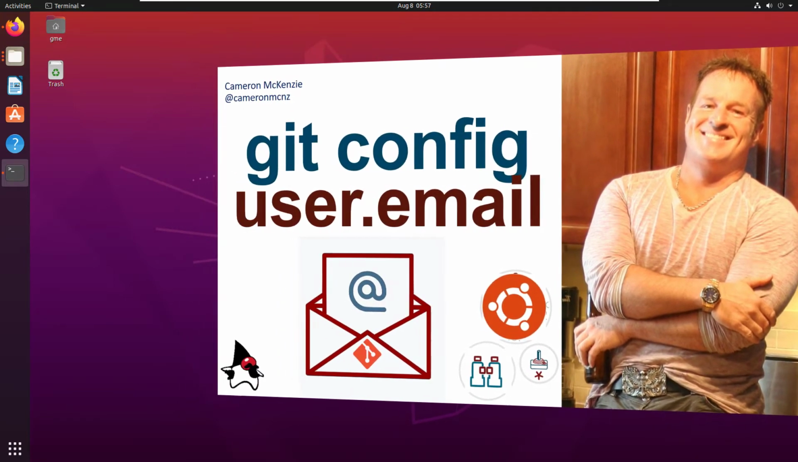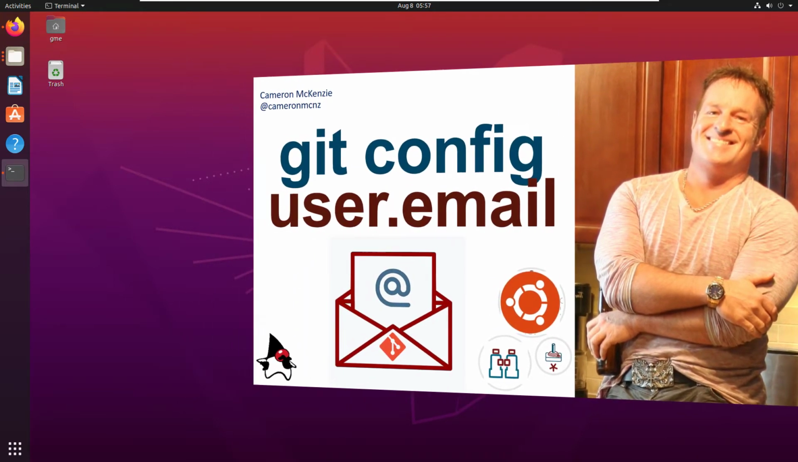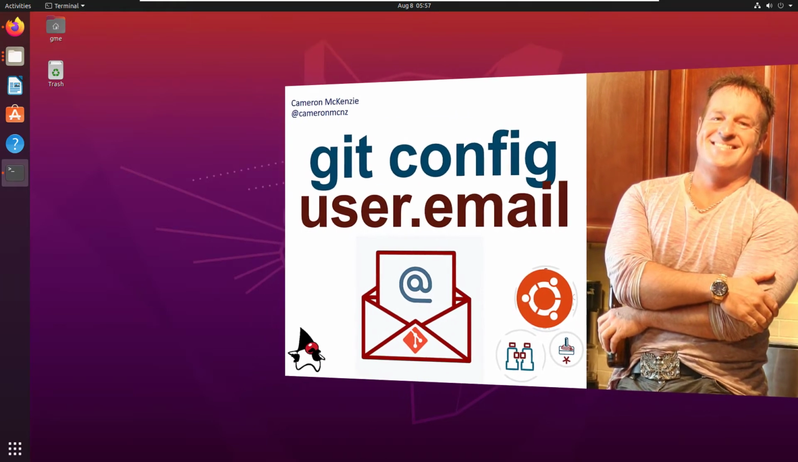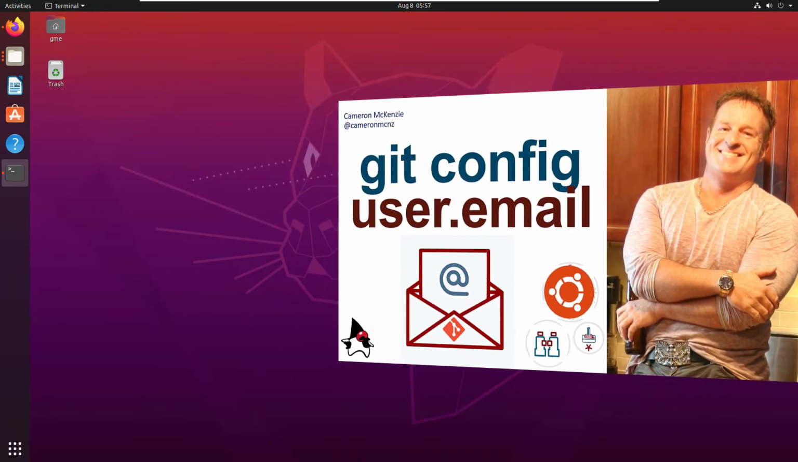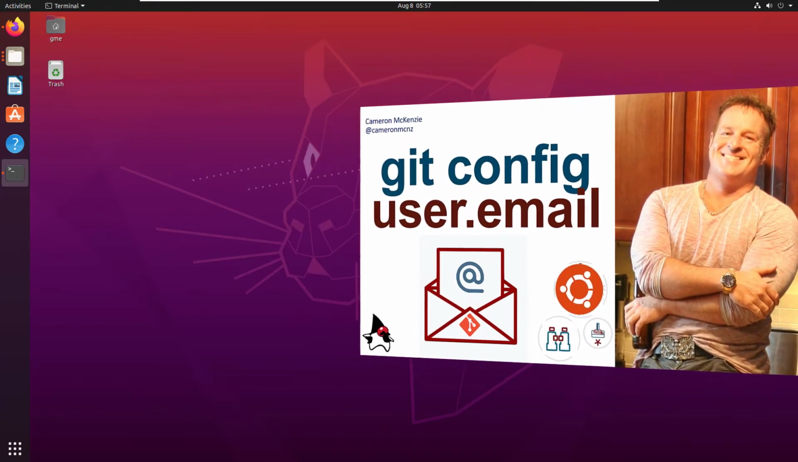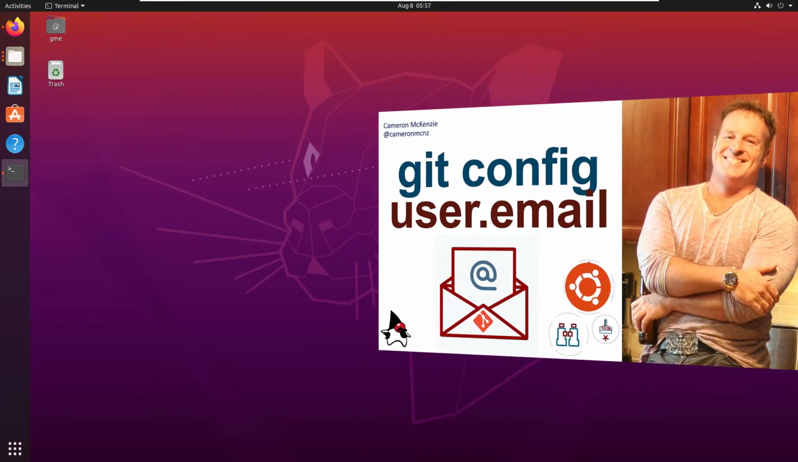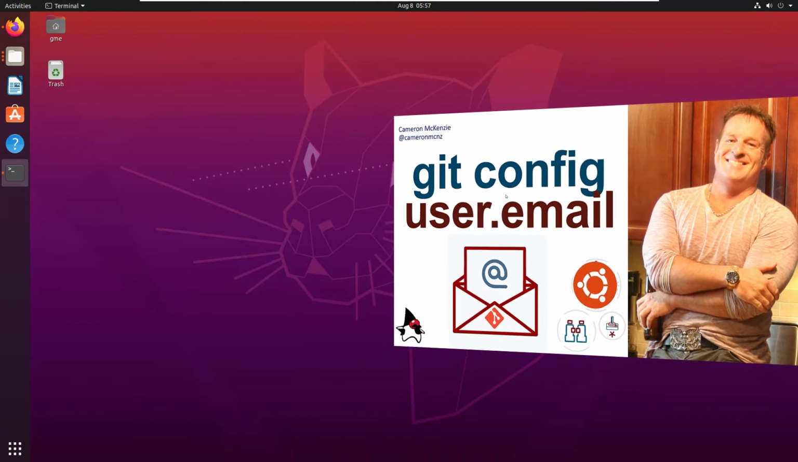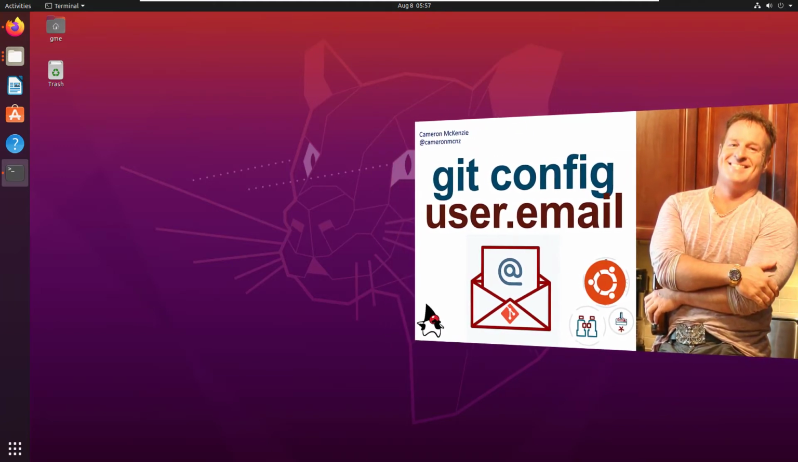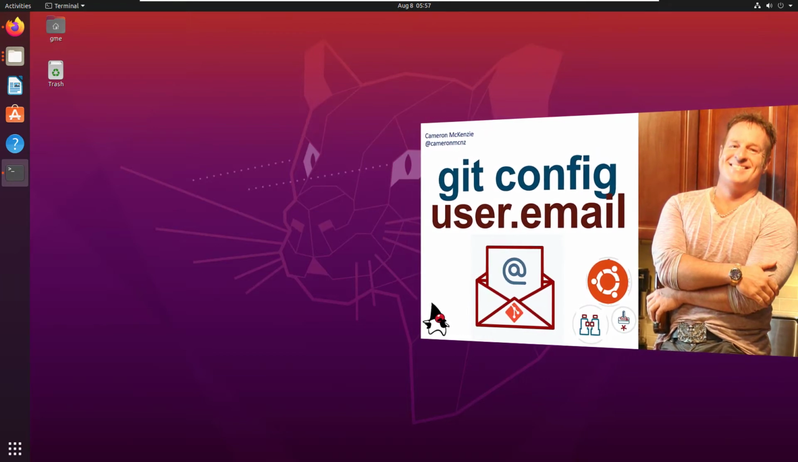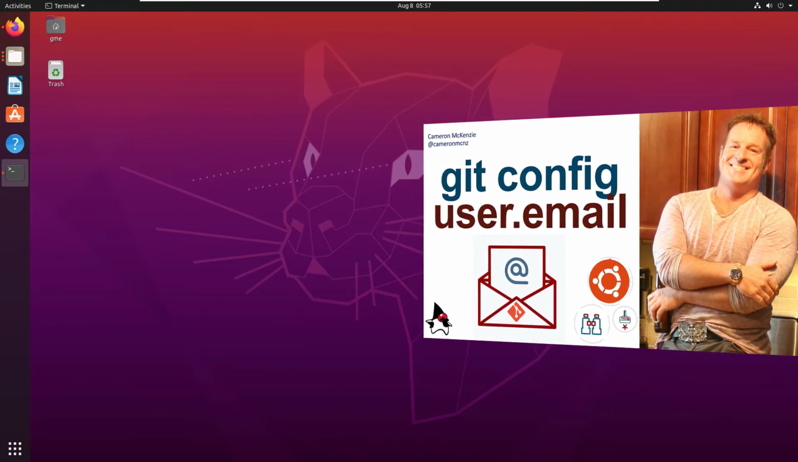This is just used so that anybody that looks at the Git log is going to see who did a particular commit, and when they realize just how smashing your code is, they're going to send you a nice little email and tell you how great you are. But it is required, and here I'll show you how to set the user.email property in Git config so that you can do all the commits that you like.